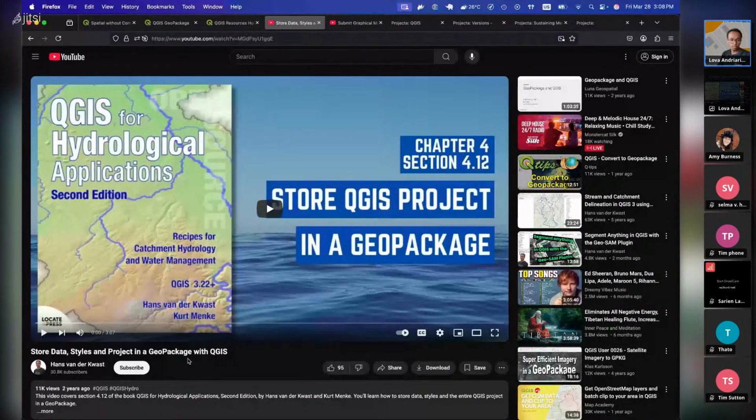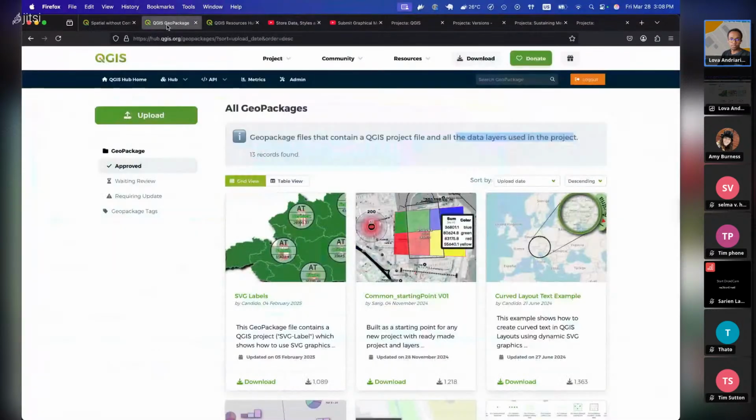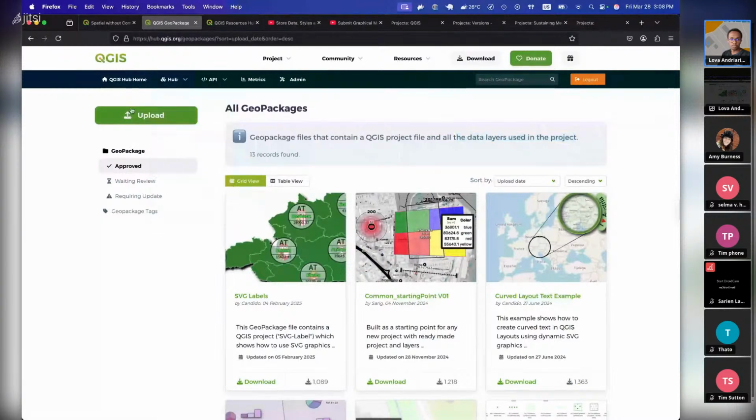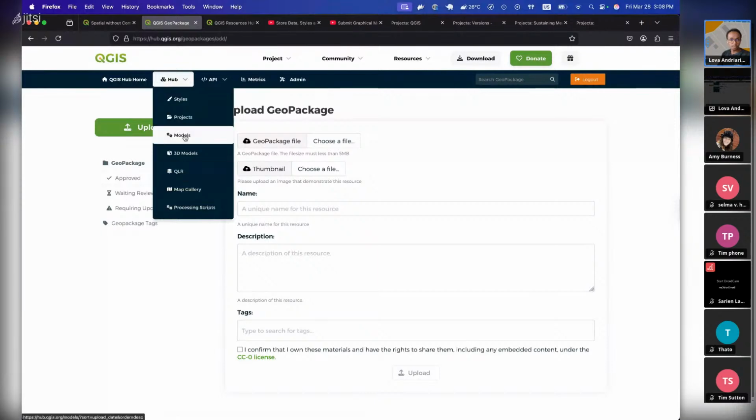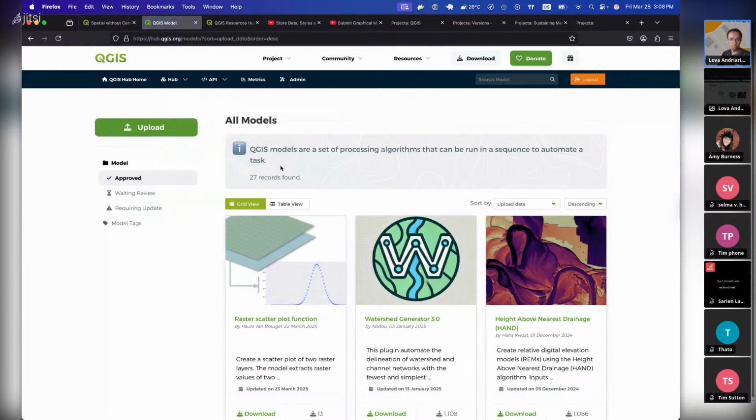a QGIS GeoPackage project. So once your GeoPackage project is ready, you can upload it. Once again, click on the upload button and fill the form here with your GeoPackage project. So moving on to the next one, the next resource type we have is models. Basically, they are processing algorithms that can be run in sequence to automate a task.